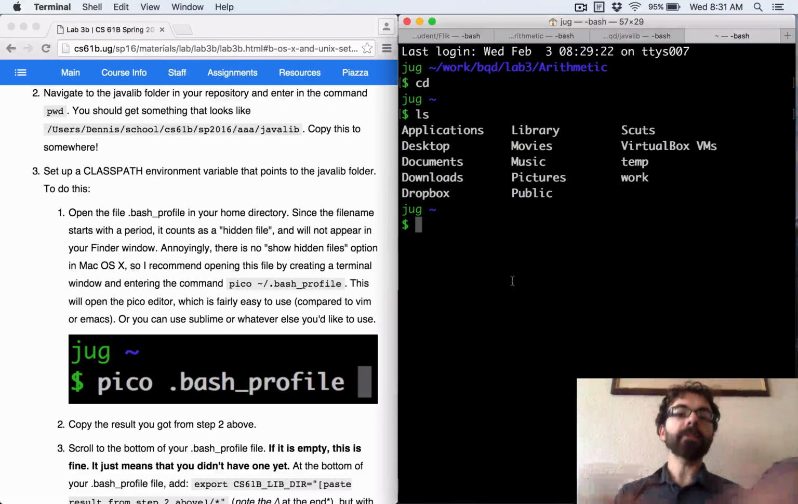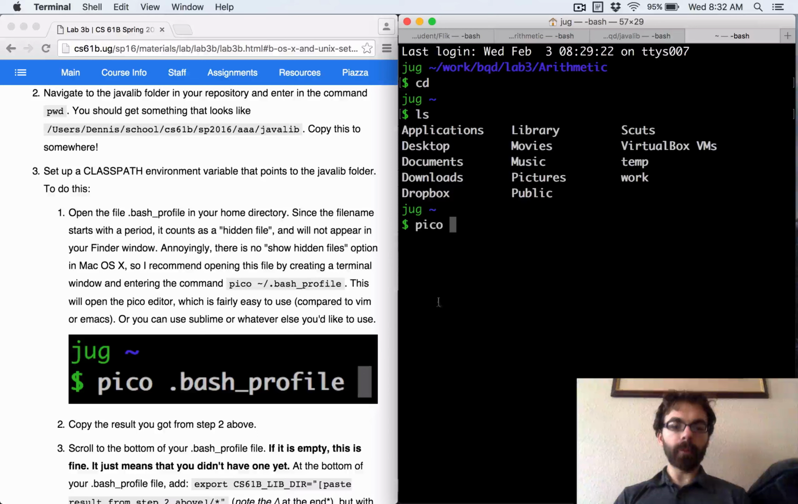Okay? So any file in macOS that has a dot at the beginning will be, by default, not shown in any kind of thing. And as far as I know, there's no Show Hidden Files option in the macOS Finder, so if you want to set it up, I'm going to suggest that what you do is open it up with a text editor. So I'm going to use one called Pico. It's a lightweight text editor that comes with macOS.